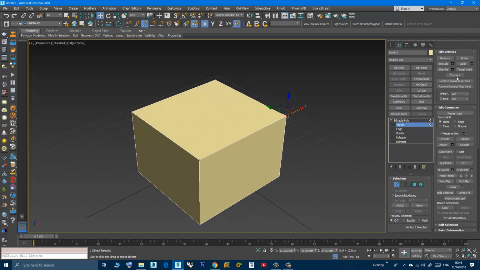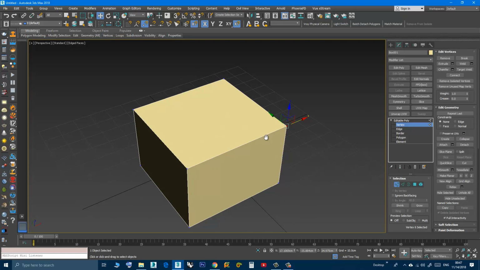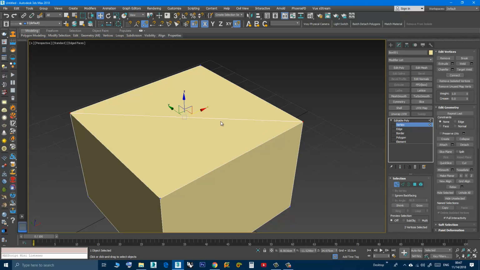I'm going to try a few of the tools here related to the vertices. One of them, for example: if I select this vertex and this vertex, I click Control to add the selection. Now both are selected. I can choose Connect, and as you can see, these two vertices are now connected with an edge.